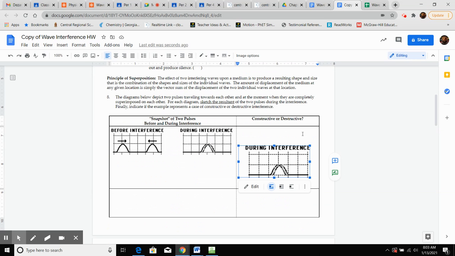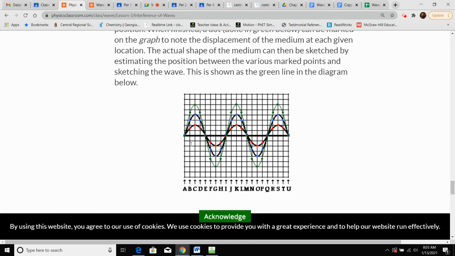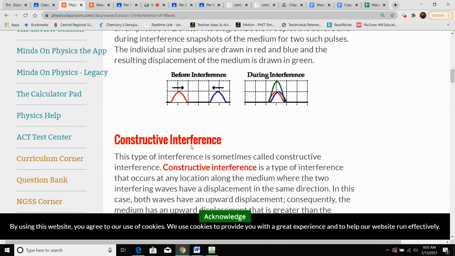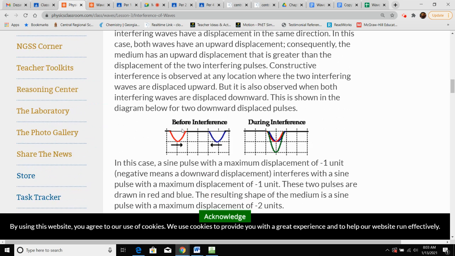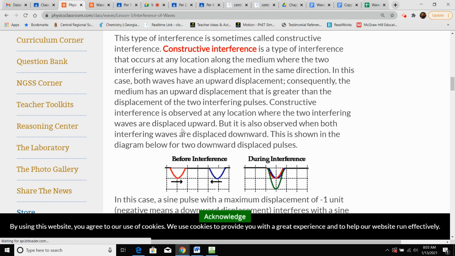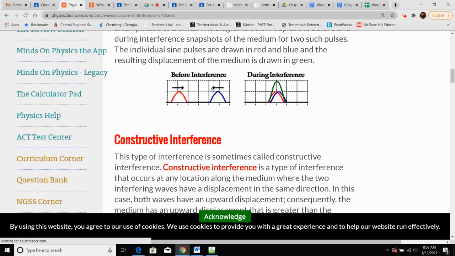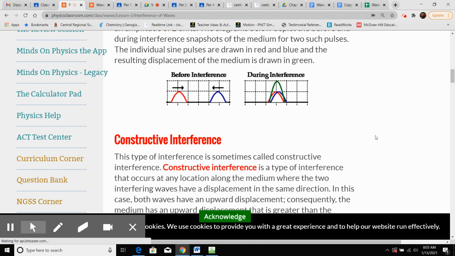So guys, when you're doing this interference part of the homework, where they're asking you to sketch the resultant before interference and during interference, you can find pretty much what they should look like on the link that I had already posted. Using the principle of superposition, you wind up adding these together. If they're on the same side, you add them. Opposite sides, you subtract them.